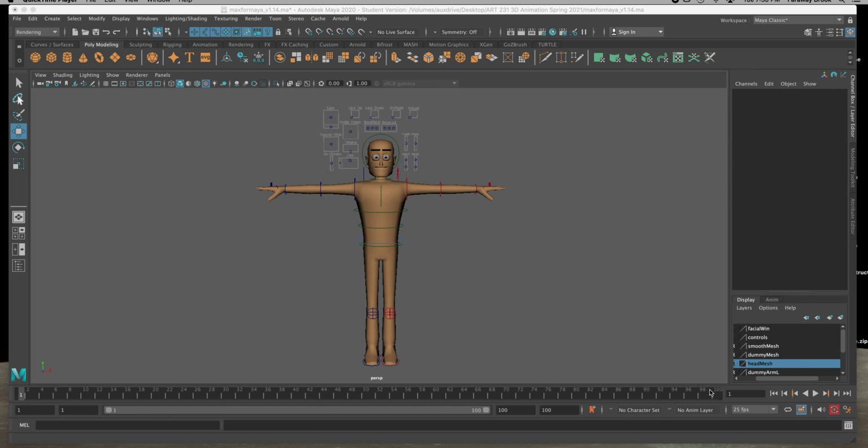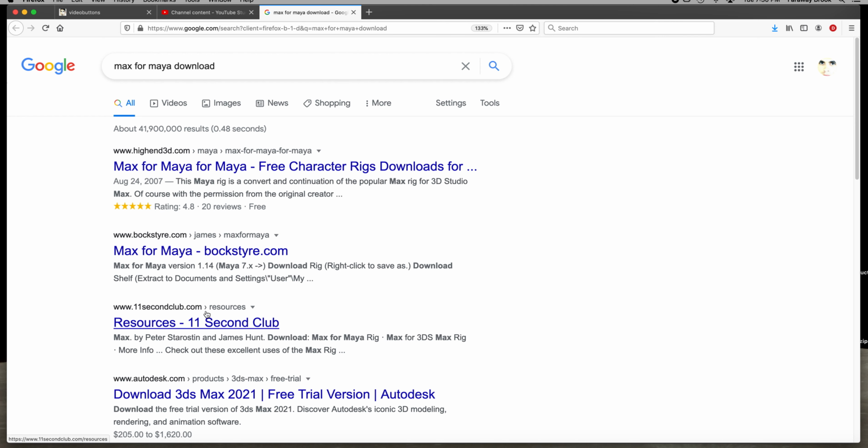In this video, I will be showing how to animate the Max for Maya character to jump into the air. So simply to crouch down and then jump into the air. Max for Maya can be gotten from the internet. You can just Google Max for Maya download and you'll find it in a number of places. And it's been around for a while. It's a fairly old model.